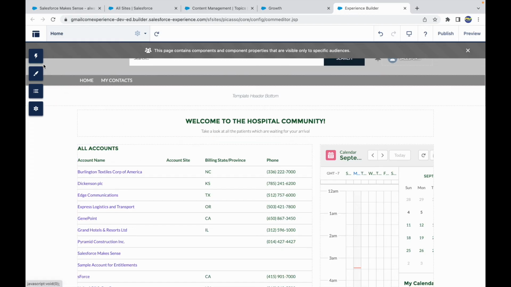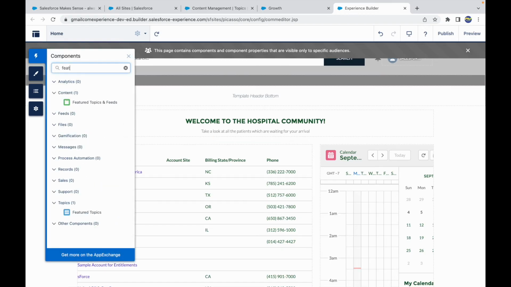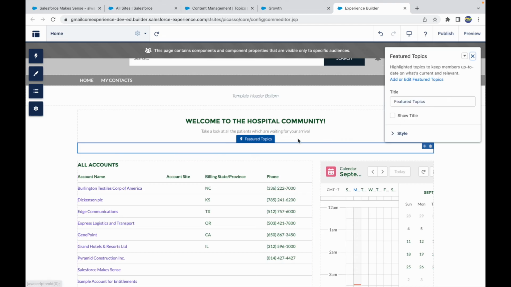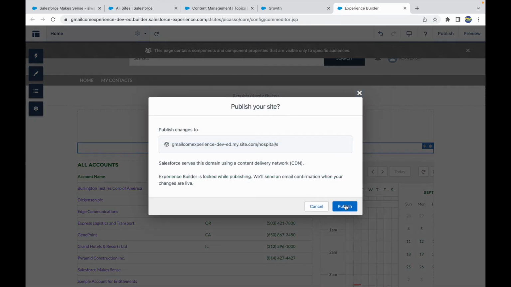So what I can do is choose a component, and here I should have something that's called feature topics and feeds, right? And this is feature topics. So let me go ahead and choose feature topics, and let me put this right below the welcome tile. So right, this is the feature topics, and let me try to publish it.